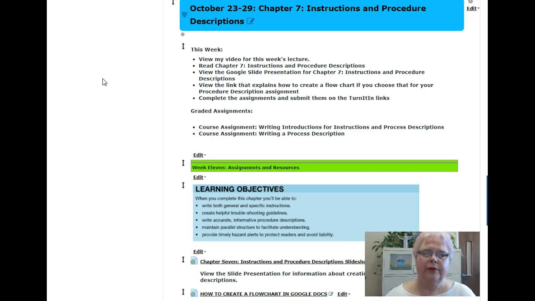This week we are going to get away from what we've been working on: the resumes, cover letters that go with resumes, and follow-up letters that go after you get an interview for a job. I hope that was very helpful to you in your job search and the rest of your career. This time we're going to go to Chapter 7, which is about instructions and procedure descriptions, which you may also use on your job. So this week we're looking at Chapter 7. I'd like for you to read that if you can.